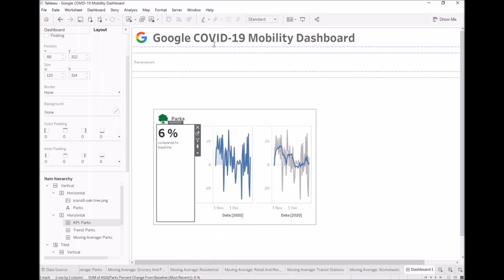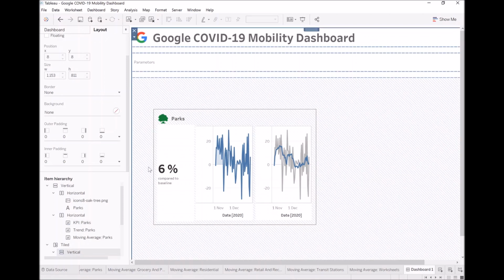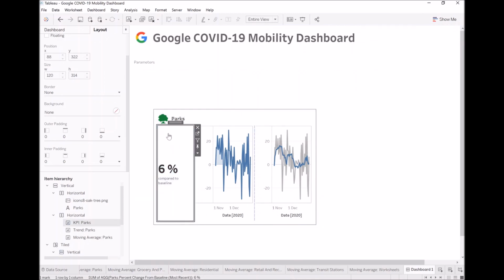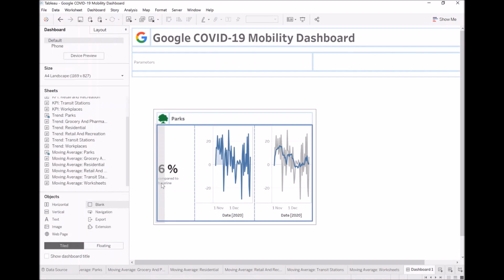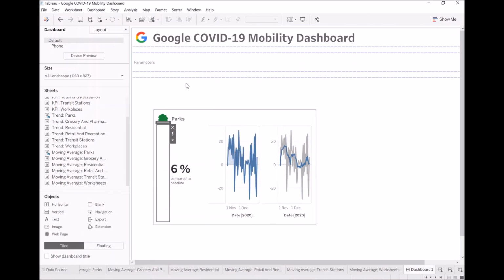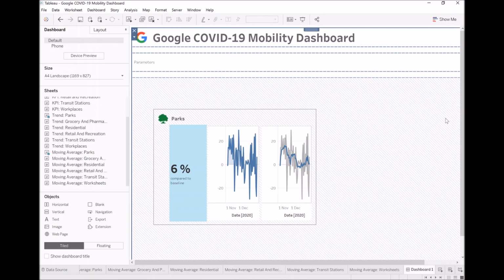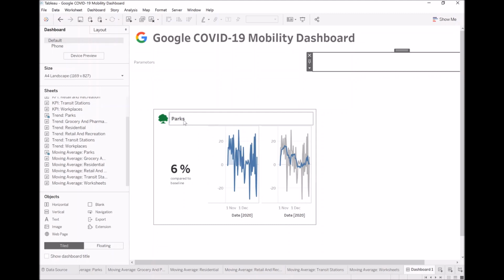What I'm also going to do is, instead of having standard, let's fit entire view. So that's looking pretty good at the moment. I don't like that it goes to the far left, so I'm going to add a blank on the left hand side, and let's set the width of this to be 40 so it matches the icon. So if you have a think about how it looks now, the number lines up with the word parks. Looking good so far.